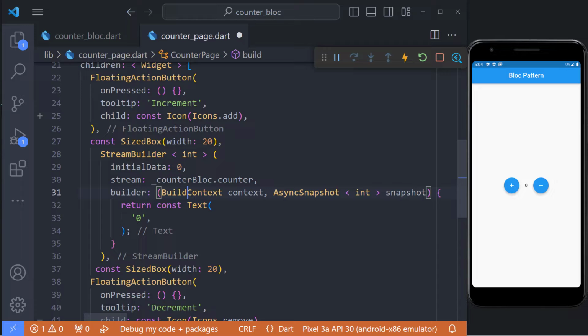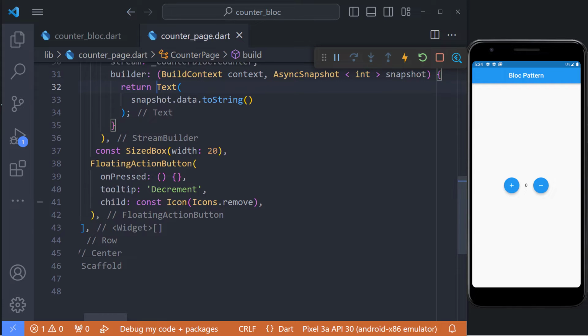This snapshot is actually the returned data from the same stream. If there is data returned from the stream, this snapshot has a value. But if nothing is returned, this snapshot has no value. To access data, we can use snapshot.data. Well, we have made our state display using StreamBuilder.